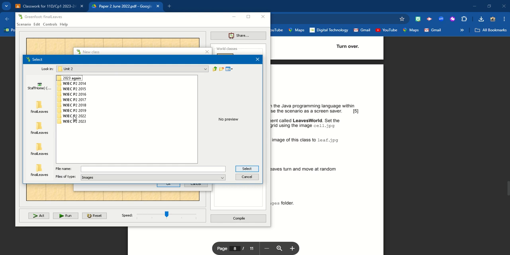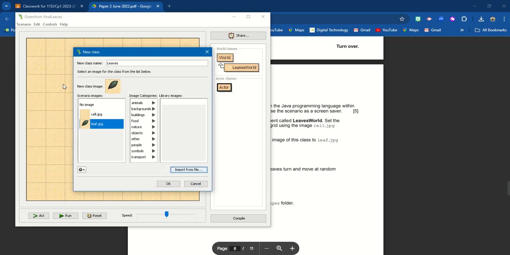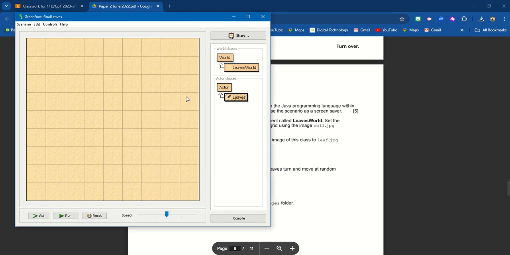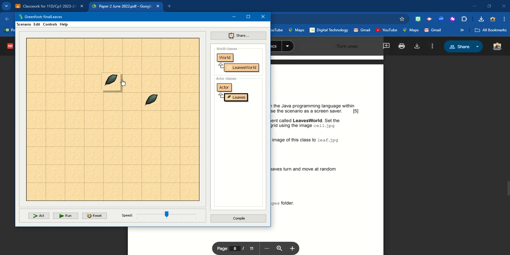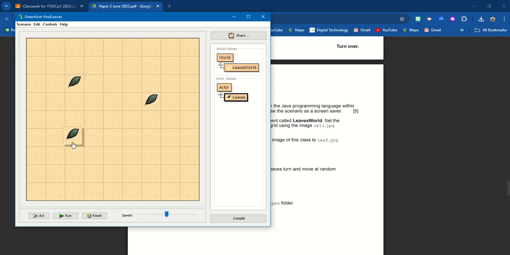So find the images folder again. And we've got the leaf, and import that in, and then again I've got to compile it, and then I can right click and do a new leaf. Well, the trouble is I want to do several leaves. It tells me I need 6, so use the shift key. The best thing to do is use the shift key and put a couple of them in.